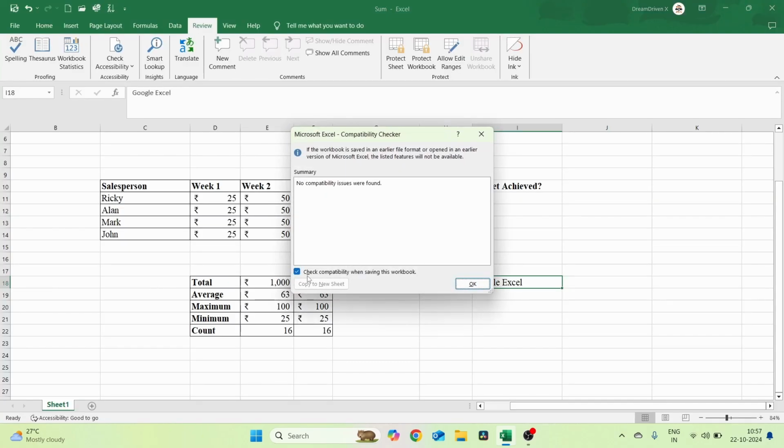Whenever this checkbox is selected, automatically, whenever you are saving that file, this check will be done. So if you are going to send out a workbook to someone outside your organization who might be using some other version, and you are not sure which version they use, make sure to have this checkbox selected, so that if there is any compatibility issue, Excel will automatically notify the user that this particular function is not available in that version.